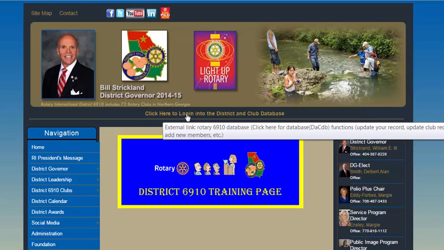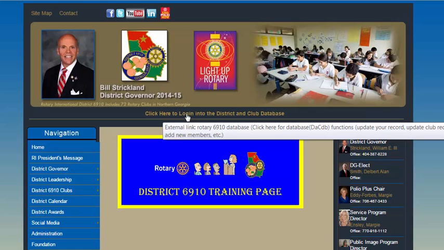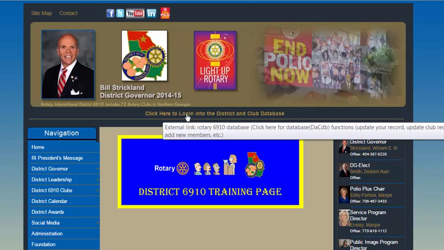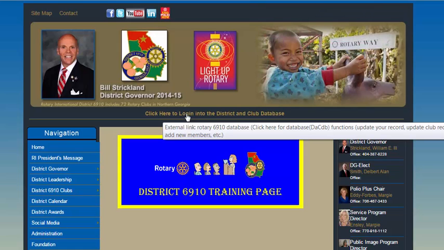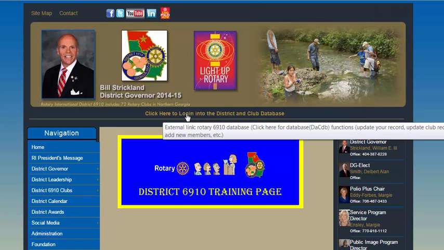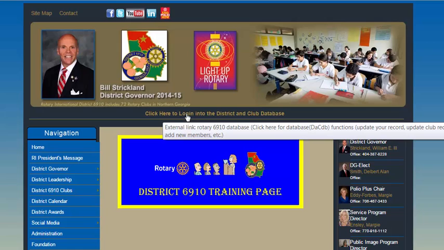What and how much you can see in the full database is tied to the privilege level you may have in the club or district. You can sign into DaCdb from any web page displaying this link, any district website or club website, because your access is tied to your login.